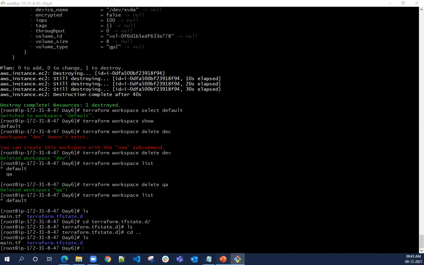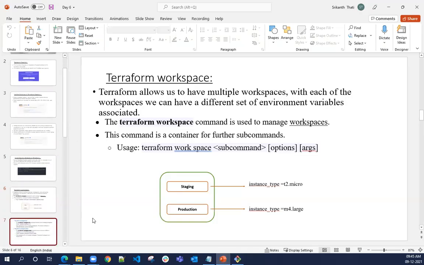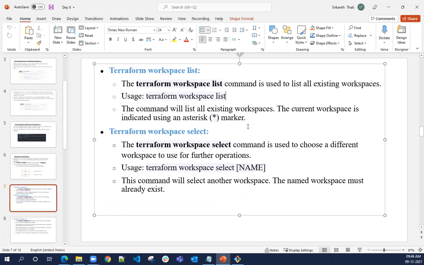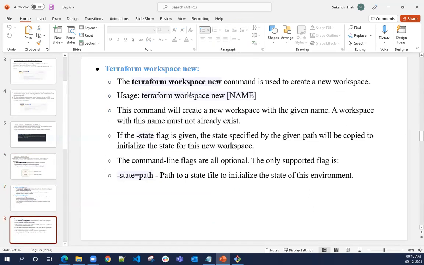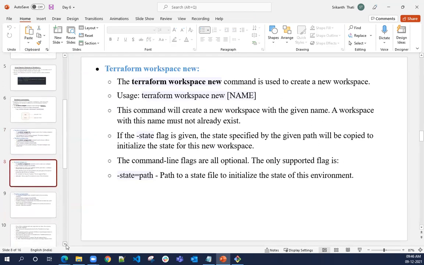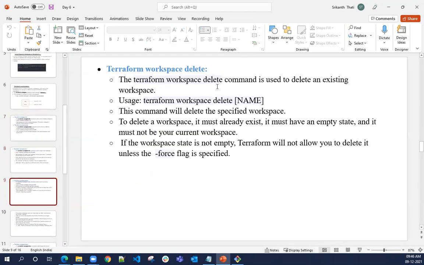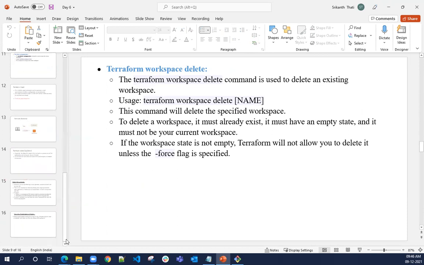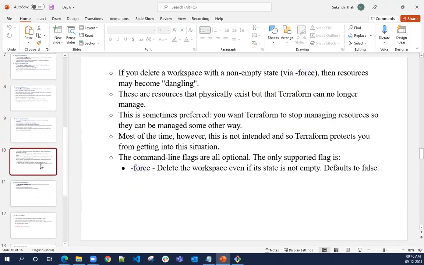Now, if you see on your screen, this is the importance of the list command. When you hit the list command, the asterisk means that you are in that particular workspace. If you want to switch to any other, select is the command. If you want to create a new workspace, this is the command. Similarly, this is the command to delete a workspace.